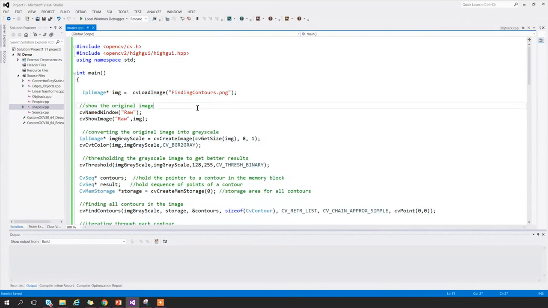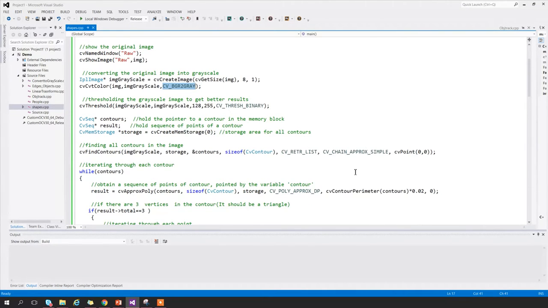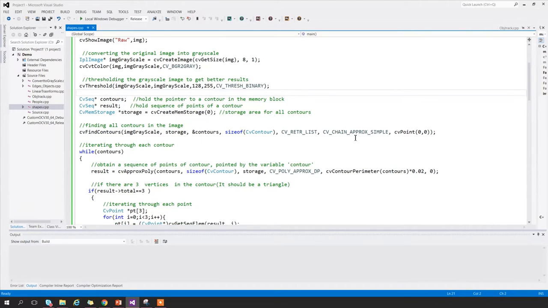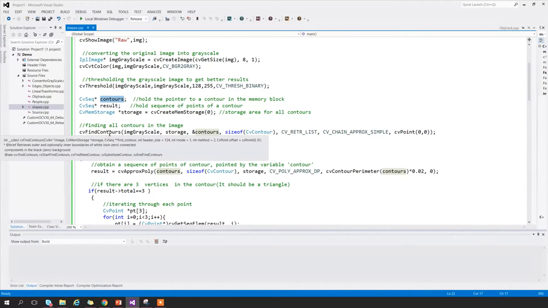So let's look at what we do to detect different shapes. What we exactly do is I have this image that you saw, loaded as finding contours.png. Now I create a grayscale image from here, using the RGB to gray function. Then we threshold this grayscale image to get better results. Because in our case it's a black and white image, we use a binary threshold over here, and we store the points or the vertices we get in the contours in our variable, pointer to contours. And then we use the CV function called find contours, which retrieves the outer and optionally inner boundaries of white or non-zero connected contours in the black background. So this is typically meant for a black and white image.